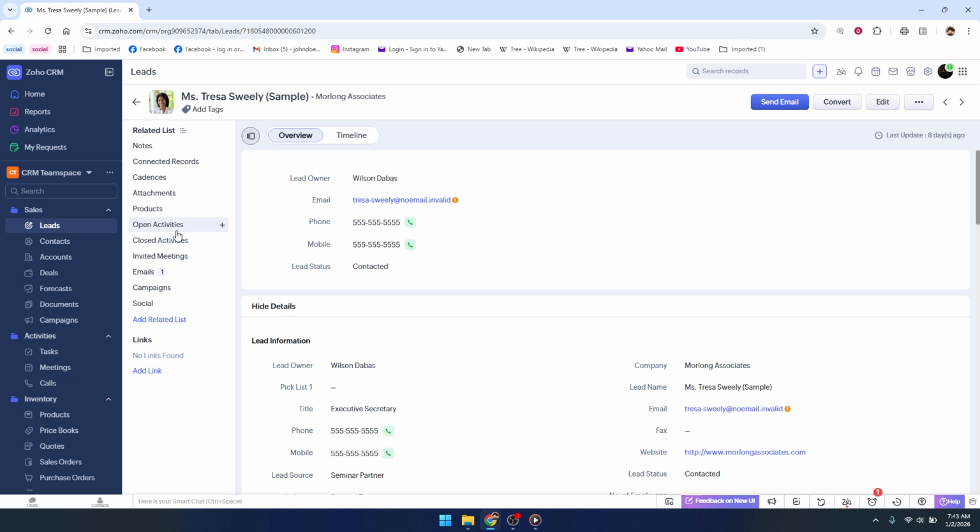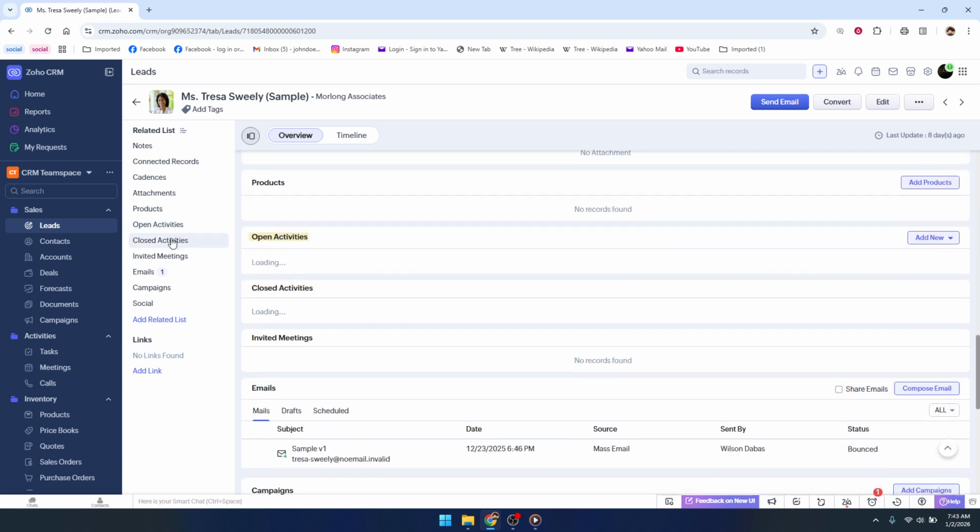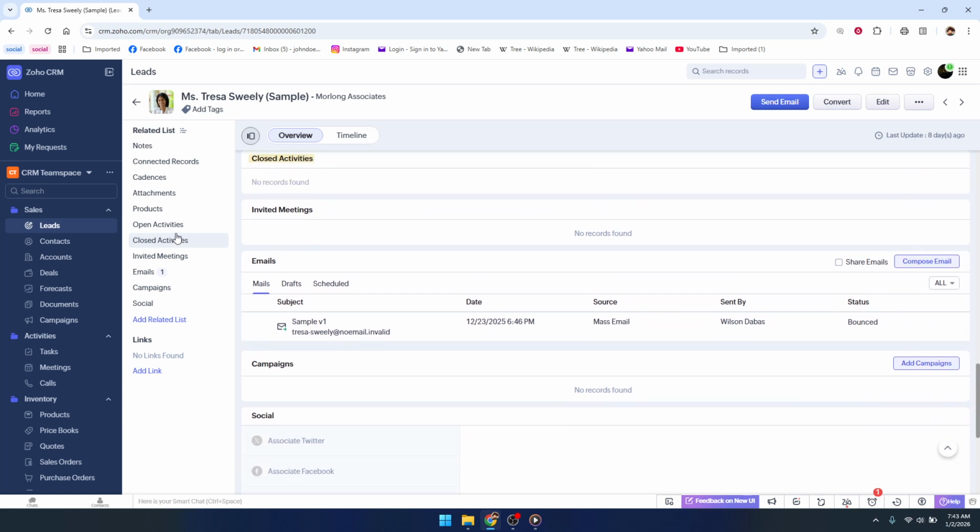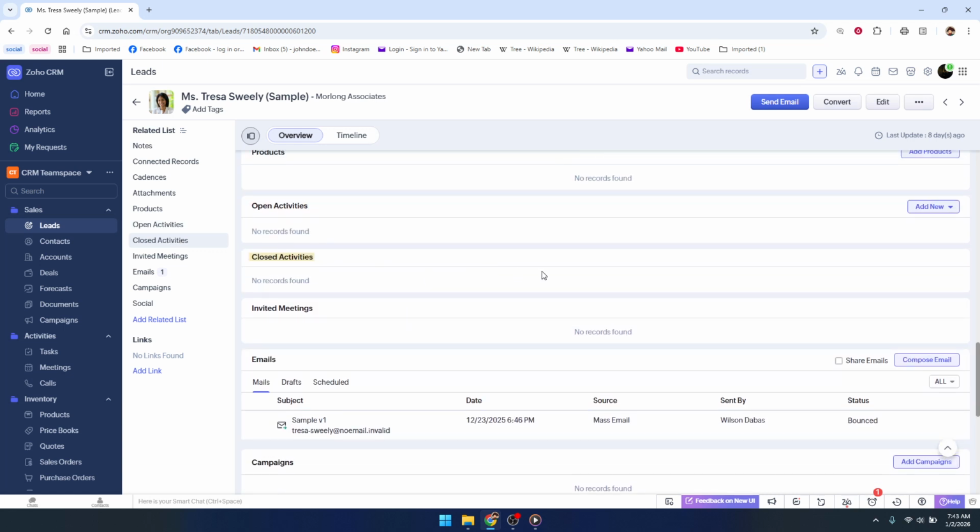From that list, select Closed Activities. This area is where Zoho keeps a history of interactions that have already taken place, like completed calls, meetings, or tasks. Since we're logging a call that has already happened, this is exactly where we want it to go.